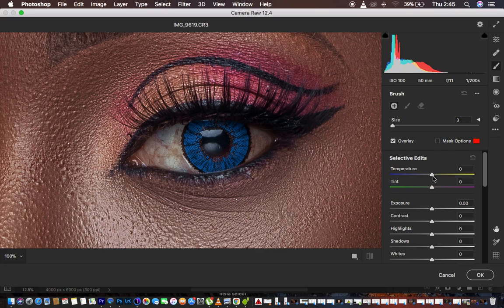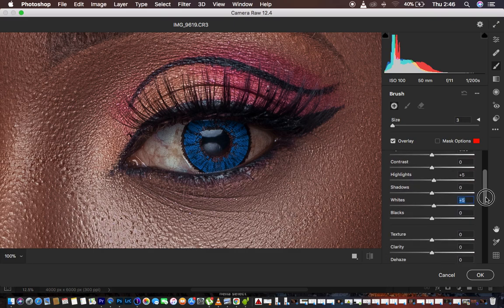So just come and move this towards the blue side. So move the temperature slider towards the blue side, which is the opposite of yellow, to eliminate the yellows. And since we have greens in the white area of the eye, move the tint slider towards the opposite of green, which is the magentas. I think 60 is fine. And since we want the eye to pop or really have that kind of attraction, move the highlights to 5 and also the whites to make those areas really better and more attractive.